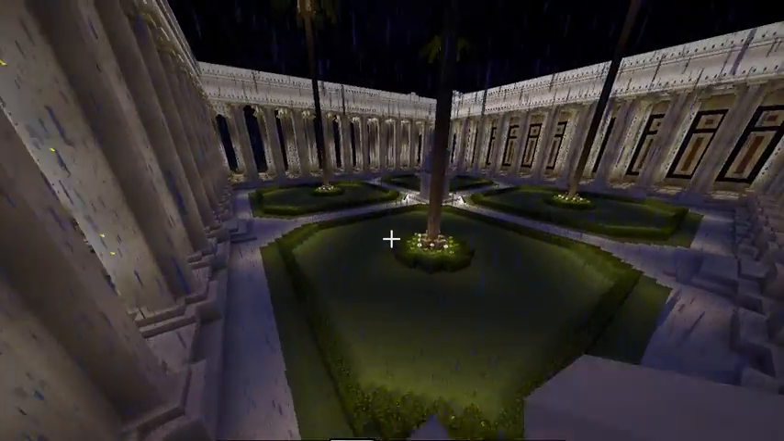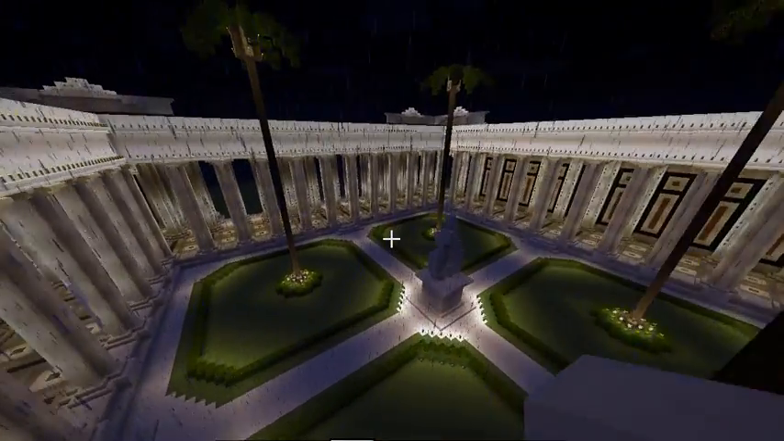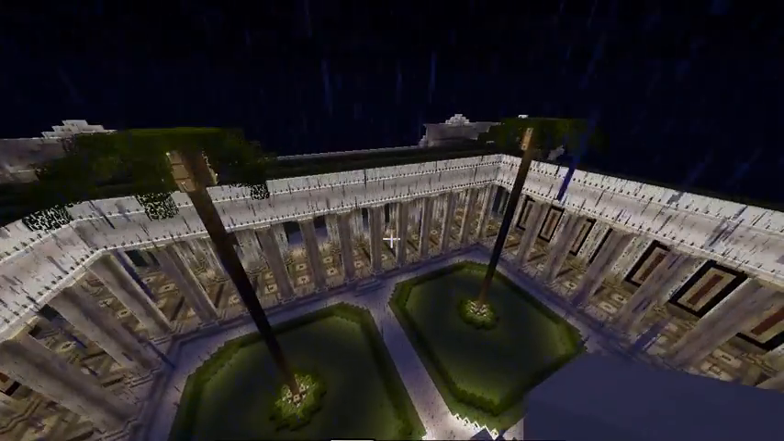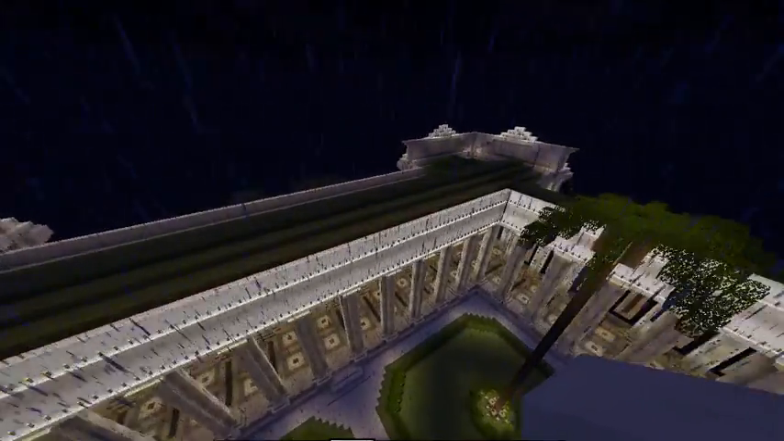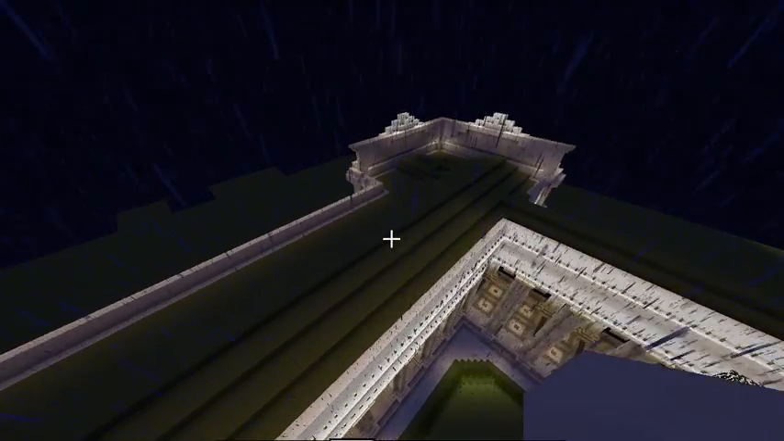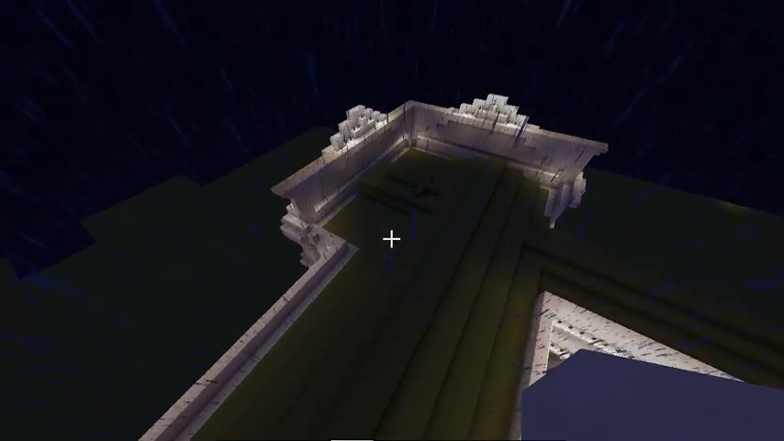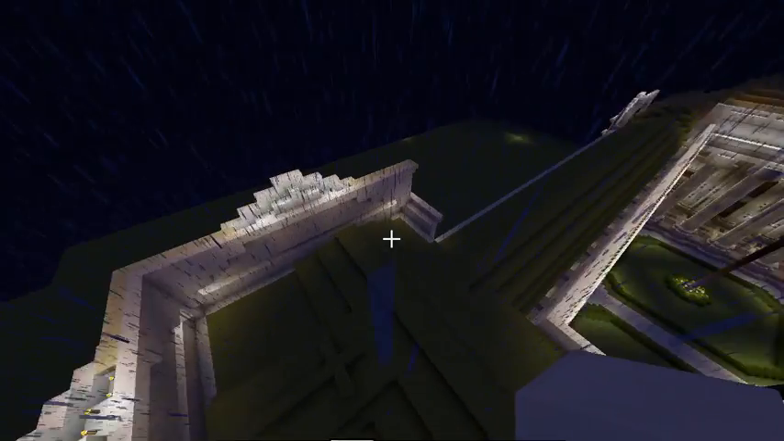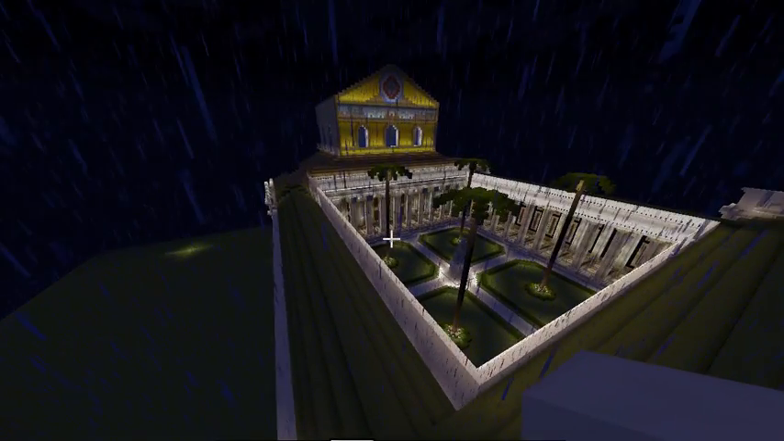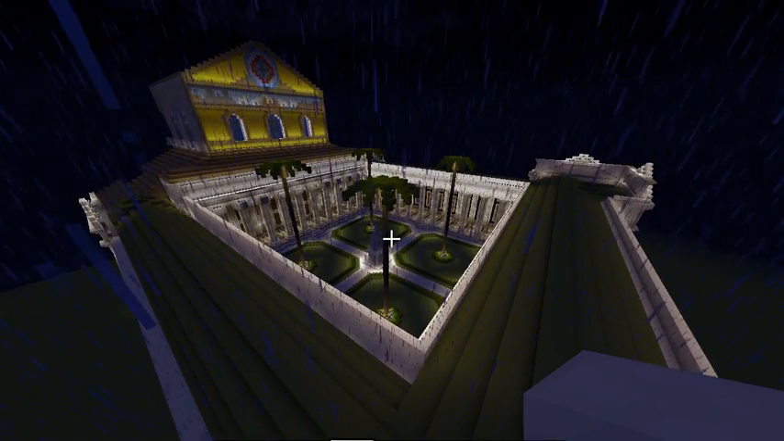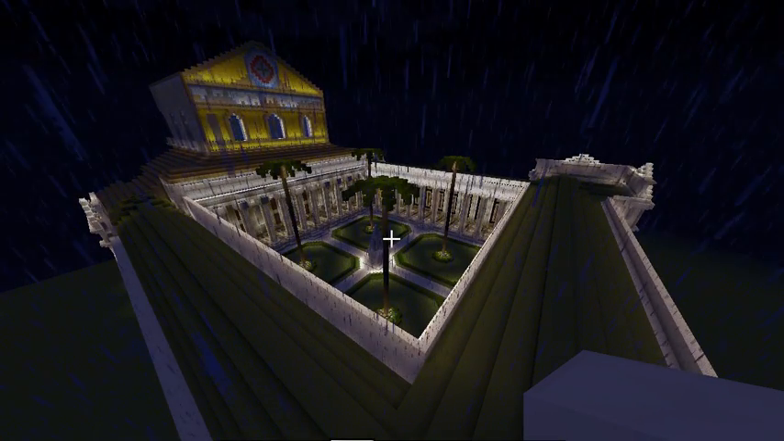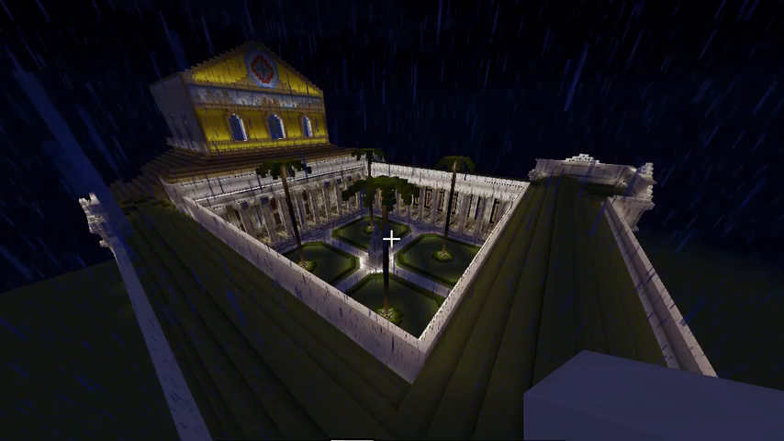Alright, so this is it. St. Paul outside the walls basilica, built on Minecraft. Began the work in August 2013. Today is March of 2014. Looking forward to see the final product. Still few months on the works.